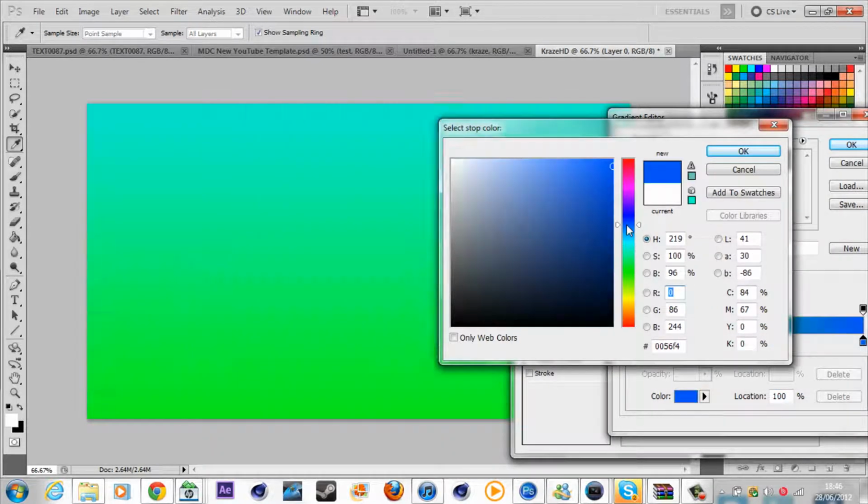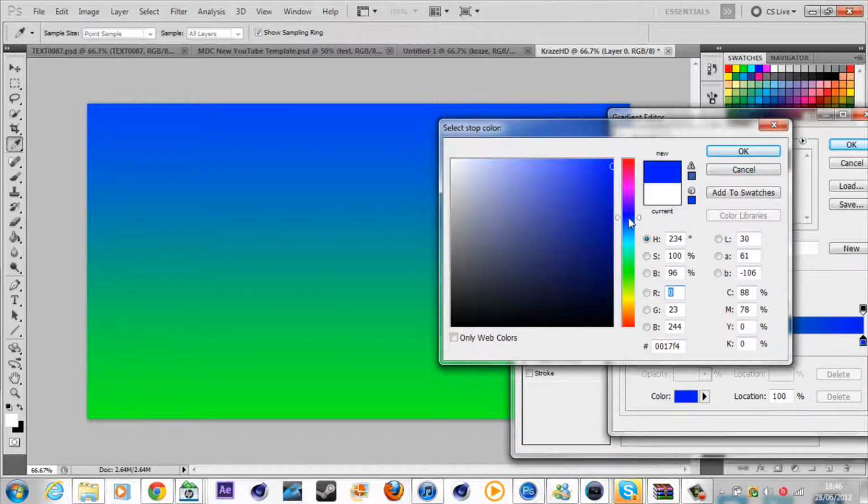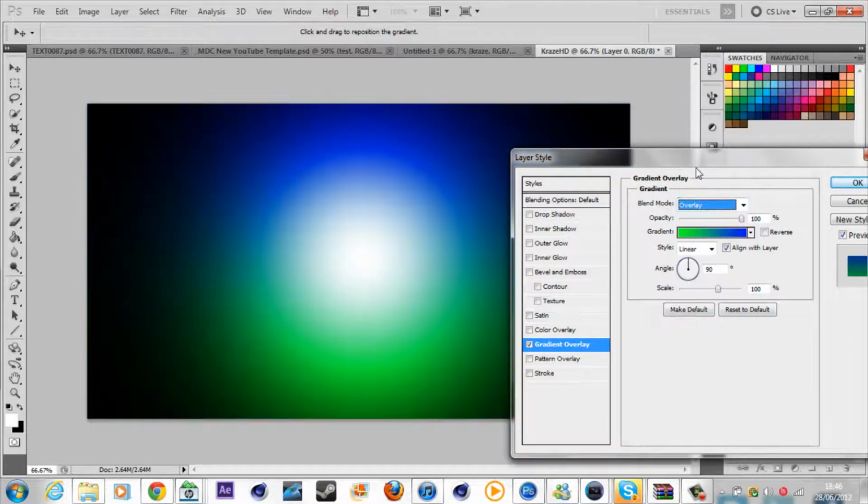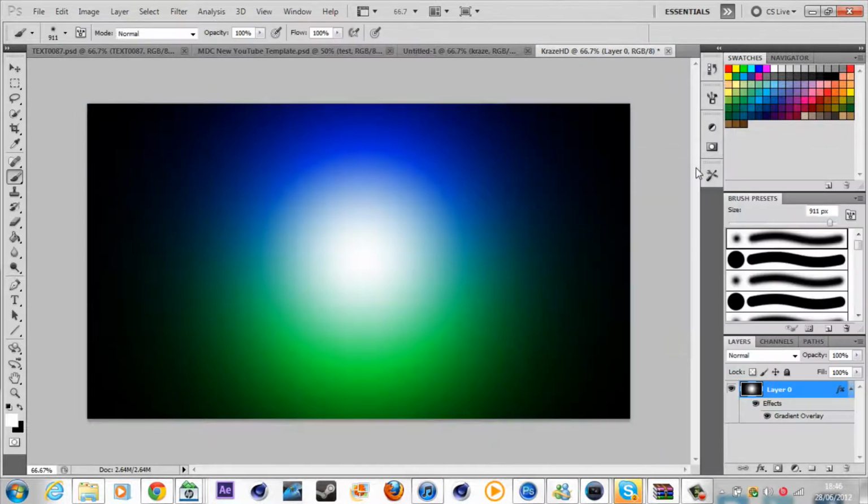and you want to pick kind of a color difference, maybe a blue, and you want to go to blend mode and you want to click overlay. And when you click overlay, you will get this kind of flashlight look, like when you're at a concert and it kind of looks like a blurry light. I don't know how to describe it.